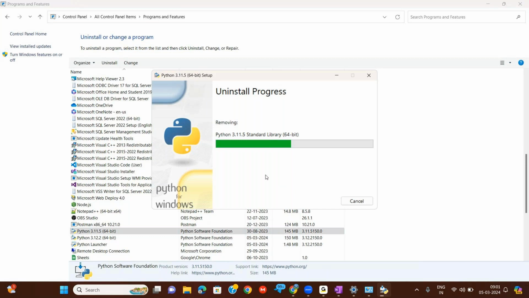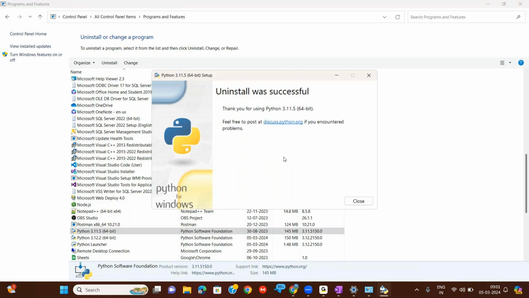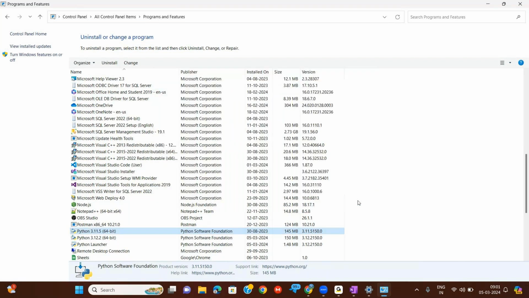So today we have to install Python, because from tomorrow onwards we have to start writing our code and do some assignments. So that's why we have to install Python today, and that's why we are waiting.